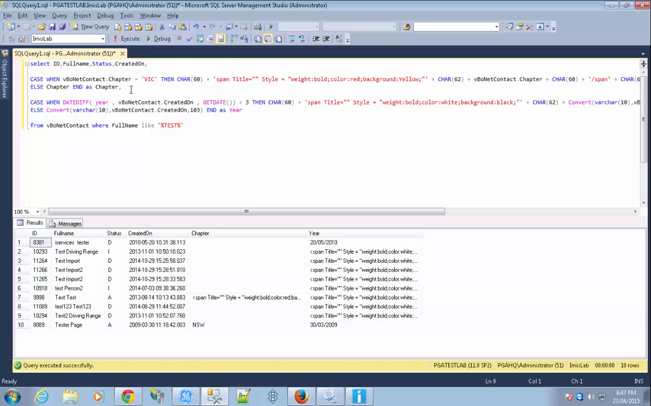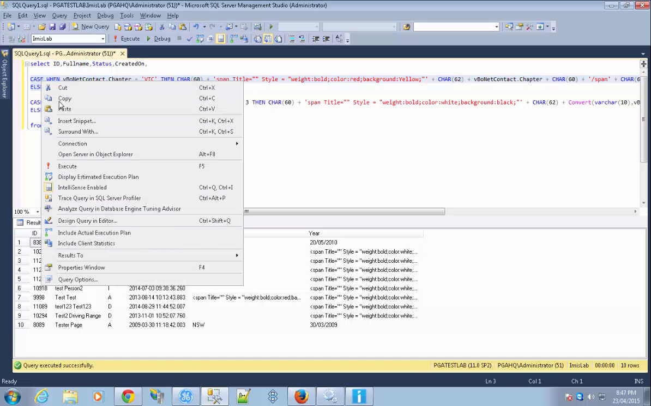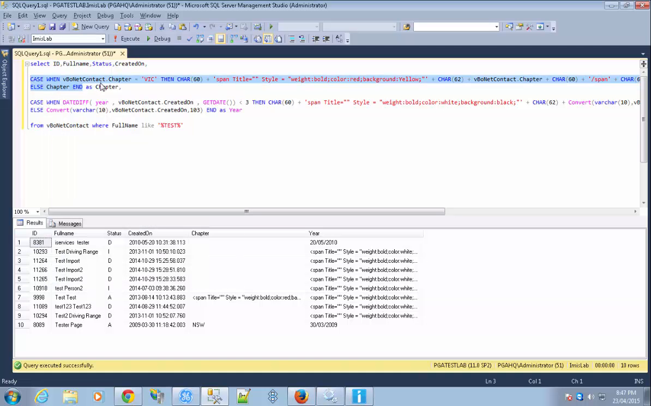So I'm just going to copy this case. So I'm saying where the chapter is Vic, then we're going to apply some style to that, and that's just HTML style using SQL code to produce that. So it's just a matter of copying that. But be sure when you edit this case statement, be sure you put in the full name of the source table. So in this case, it's net contact.